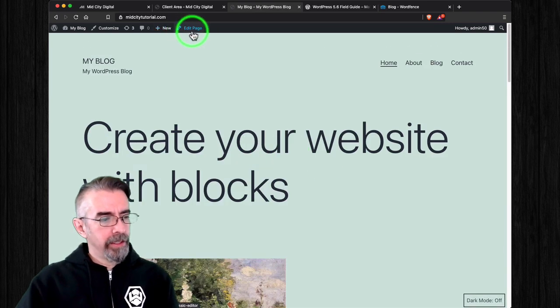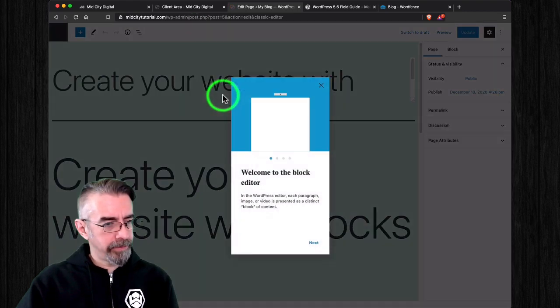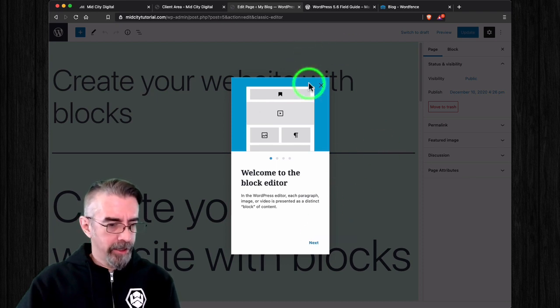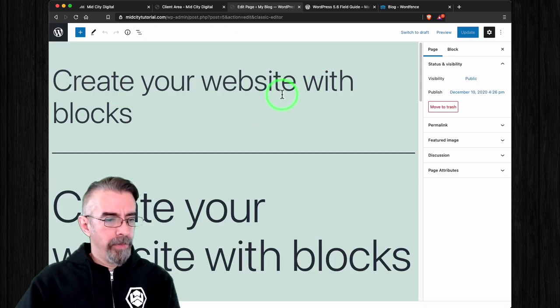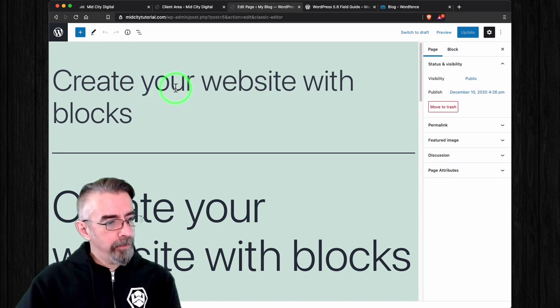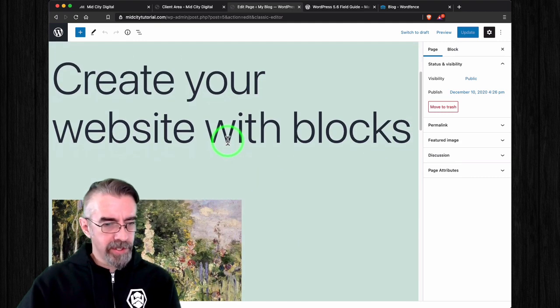Let's take a quick look here. Edit page, and here we go with the block editor. Welcome to the block editor, blah blah blah. You can read through all this stuff. They did make some improvements with the block editor. I'm not gonna lie, I'm honestly not a big fan of the block editor, otherwise known as Gutenberg. I mean, it's good for beginners. Again, if it's your very first website, your very first WordPress site.